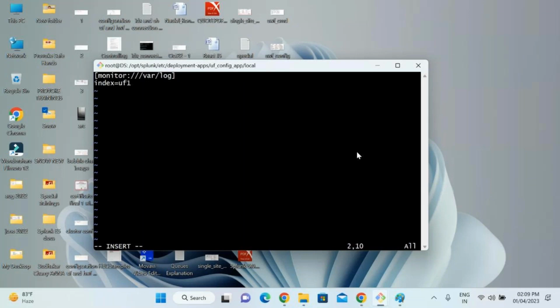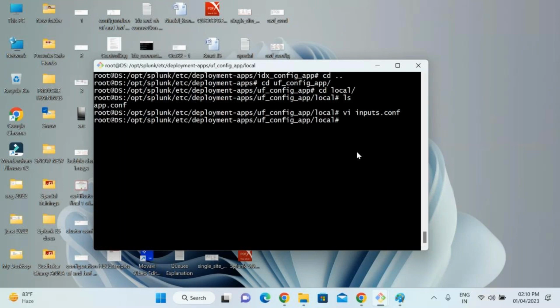Universal forwarder group. So universal forwarder, both deploying same. Okay. Escape, shift colon WQ. Okay. Next, first I am going to input it. So both universal forwarder and universal forwarder 2 will be configured with the inputs.conf file.